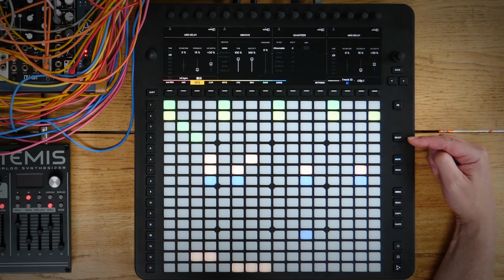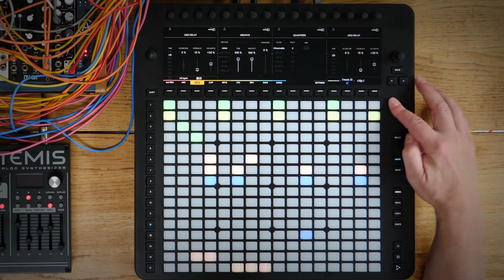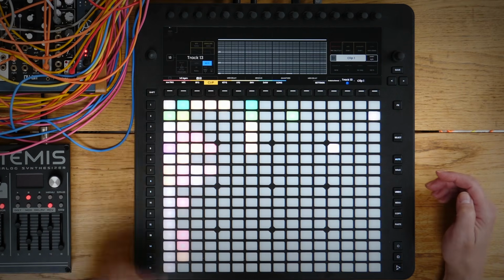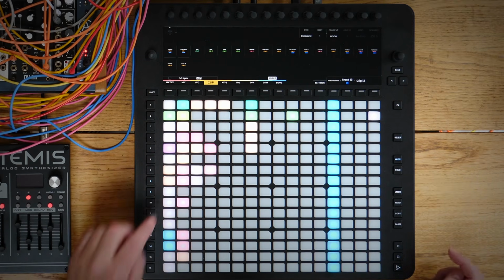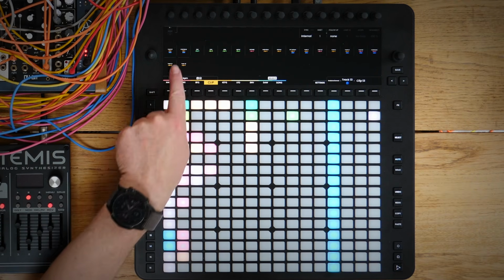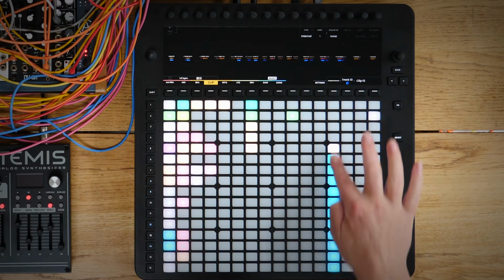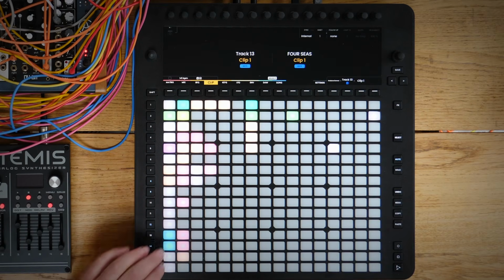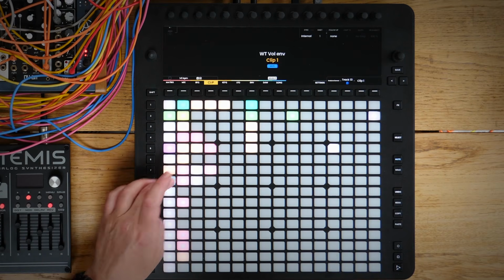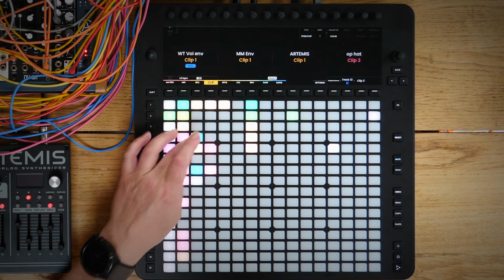Next button down is select. If I just come out of effects for a minute, go into clips, for example, and select a load of clips. They're all selected at the minute, and you can see what's been selected. Let's deselect them. So you can see what's being selected as you select everything, which means you can adjust parameters for lots of things at the same time.